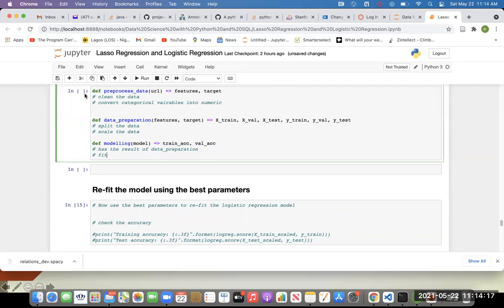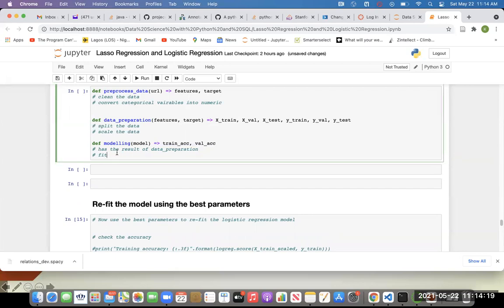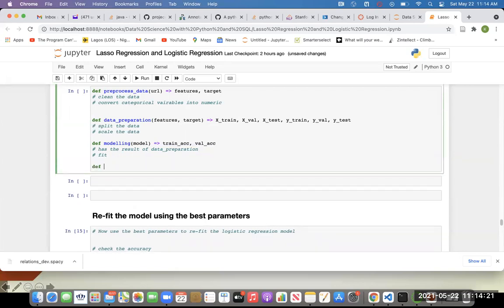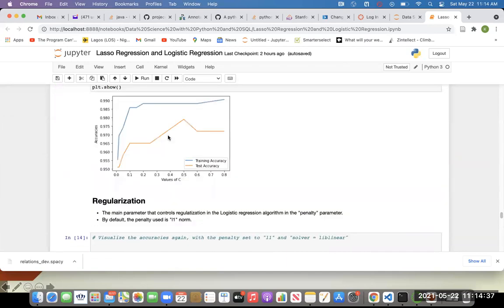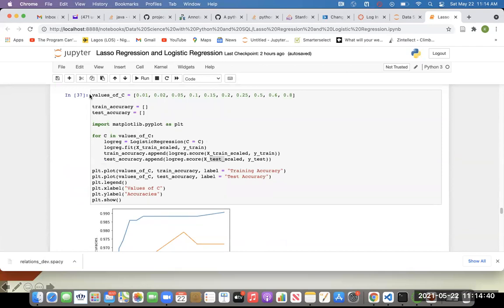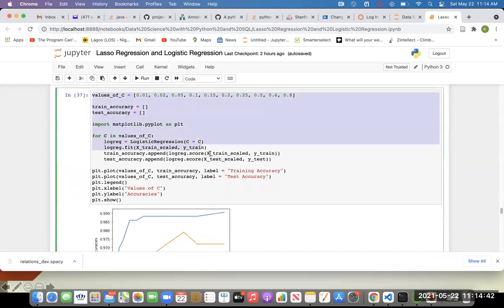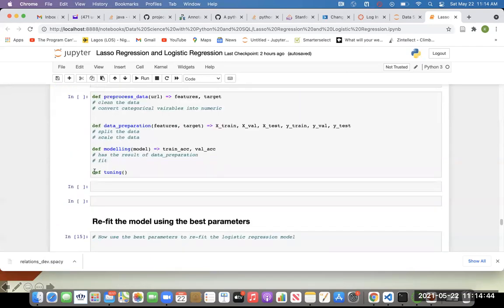You can, on your own, define a utility function, like a function for tuning. This function takes in whatever model you are building, and then it does all the parameter tuning, all of this kind. But that one is optional.